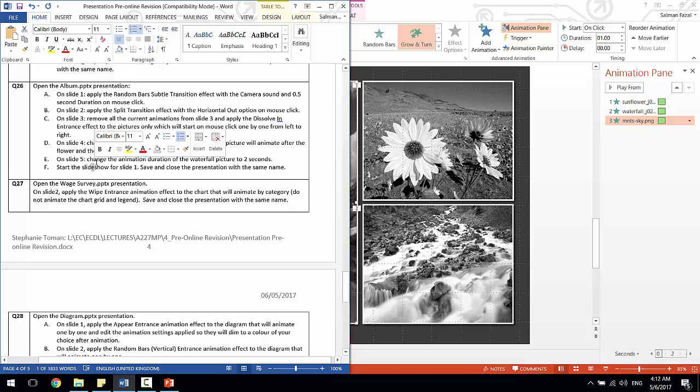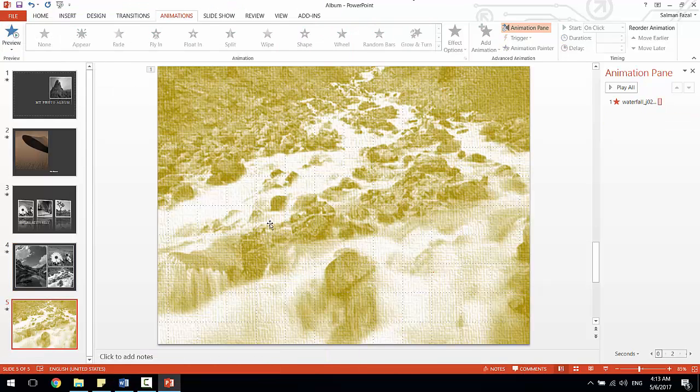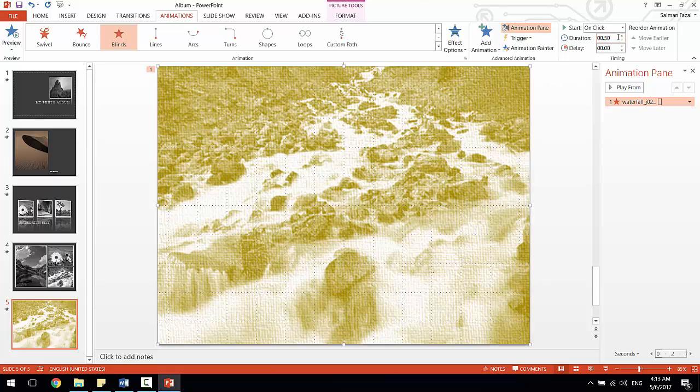On slide 5, change the animation duration of the waterfall to 2 seconds. Okay, on slide 5, the animation duration to 2 seconds. Okay.